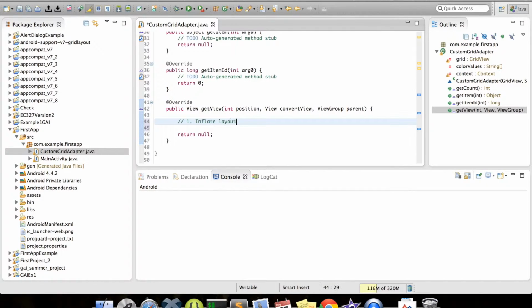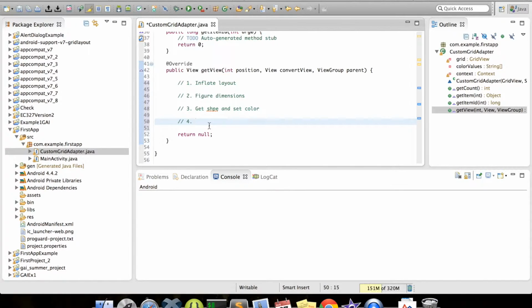We'll inflate the layout that we're using for each item, which means to turn it from an XML layout to an actual view so that we can manipulate it. We'll then figure out what the correct dimension each box should have. Third, we'll get and configure the rectangle shape, the one we created a few videos ago, to become a different color depending on its position and the data we've input into the string array color values. Lastly, we'll set this shape as the image in our layout view and return the view.